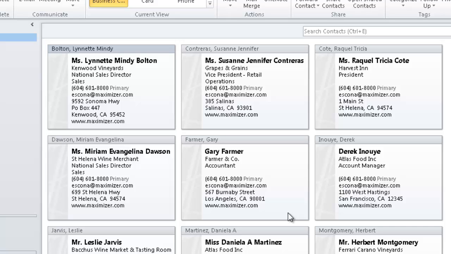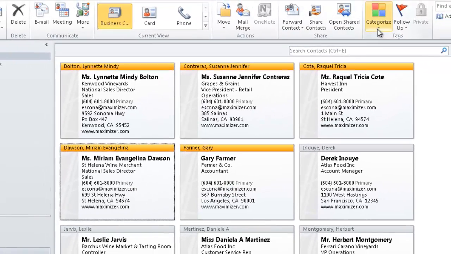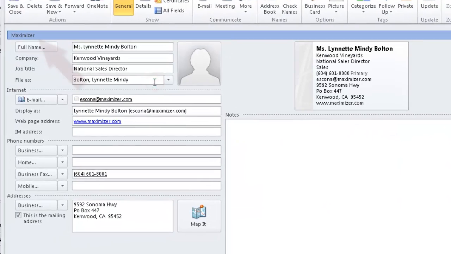Next, add some of your Outlook contacts to the category. In the Contacts module, select the contacts that you want to share with Maximizer. Click the Categorize button and select the Maximizer category.